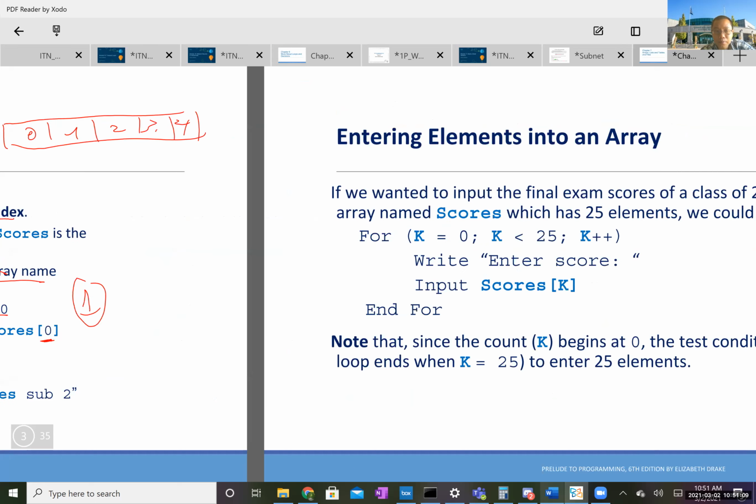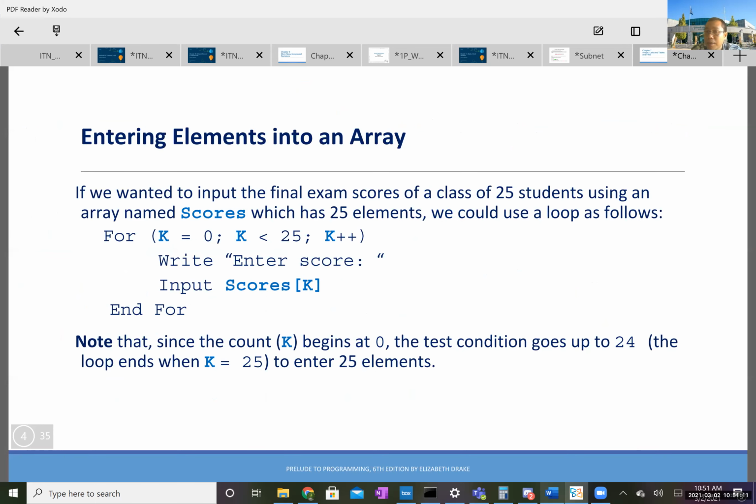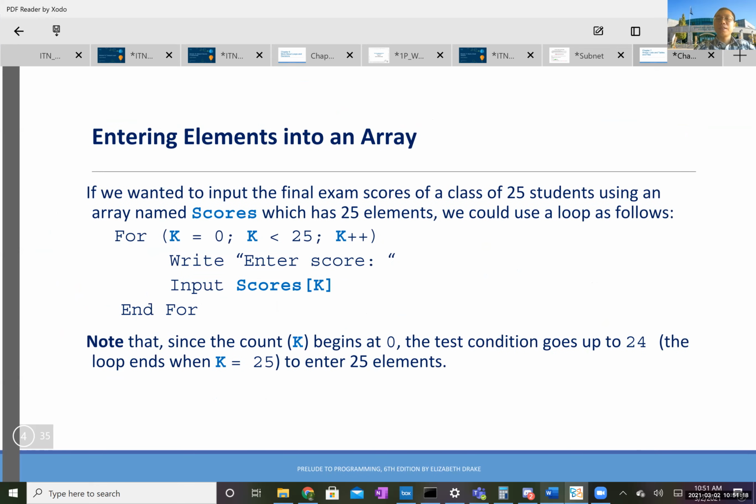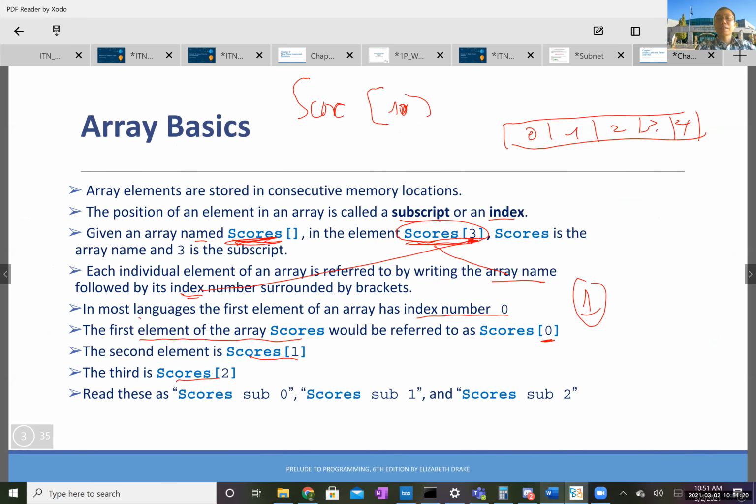Okay. And to enter elements into an array, it's very simple. Whenever you work with an array, you have to think about a loop, because they have the same name, and the only difference is the index. So if you want to enter 10 scores, you just do the loop and do it 10 times: score 1 and score 2 and score 3 and 4 and 5 and so on.